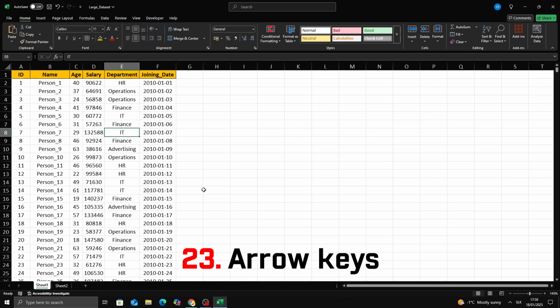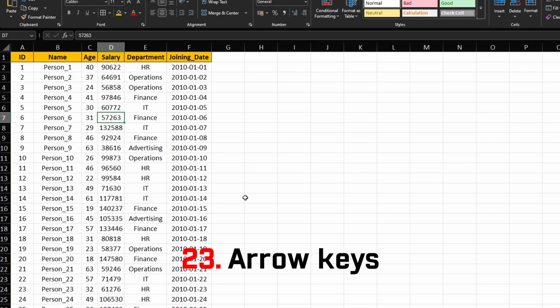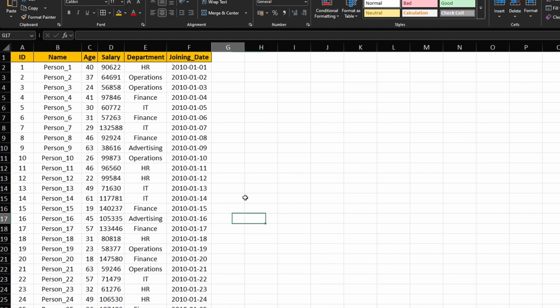Navigating your worksheet is easy with the arrow keys. Simply press any arrow key to move one cell in that direction, up, down, left, or right. It's a simple yet essential way to move around your data quickly.